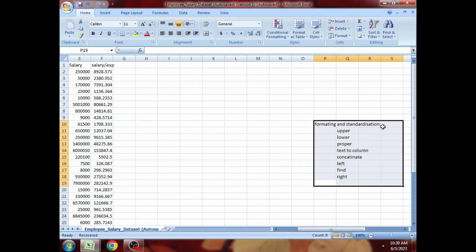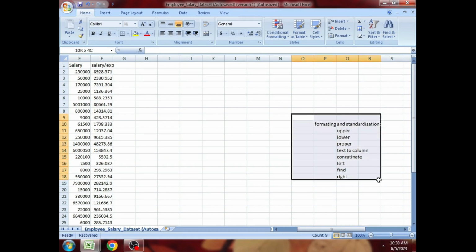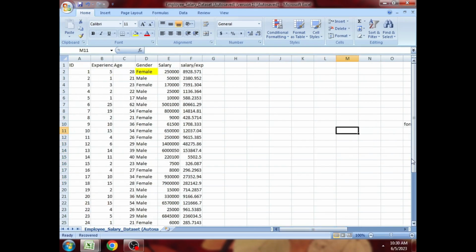I'll show you the syllabus I'm trying to follow. Here you see I divided this entire thing into data cleaning, data analysis and data visualization. My first video was about removing the duplicates and handling the missing data. This video will cover formatting, standardizing the data and dealing with the outliers. So as a part of it, we'll start now.